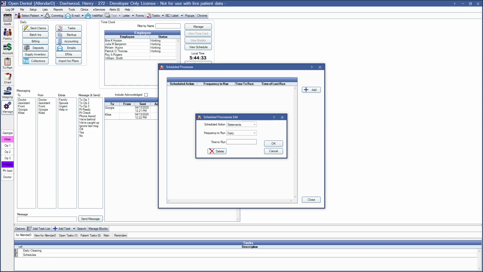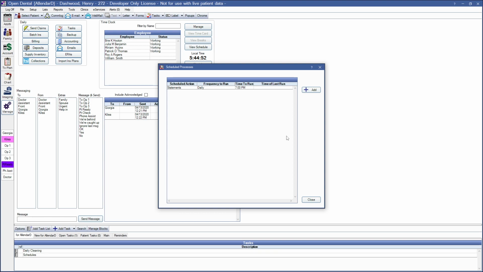Scheduled processes allow certain updates to be performed regularly at a designated time. We do recommend running any scheduled processes after hours to avoid disruption of normal program functions, as these tasks can be server intensive. We'll go ahead and say we want this to run at 7 o'clock at night after our practice is typically closed.